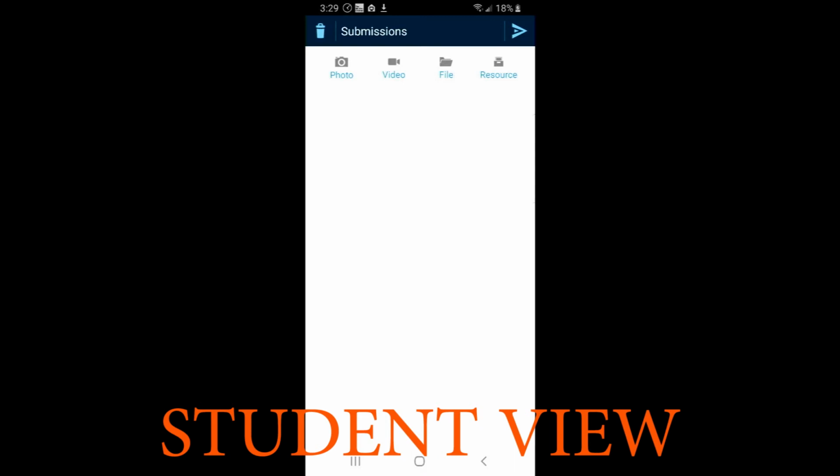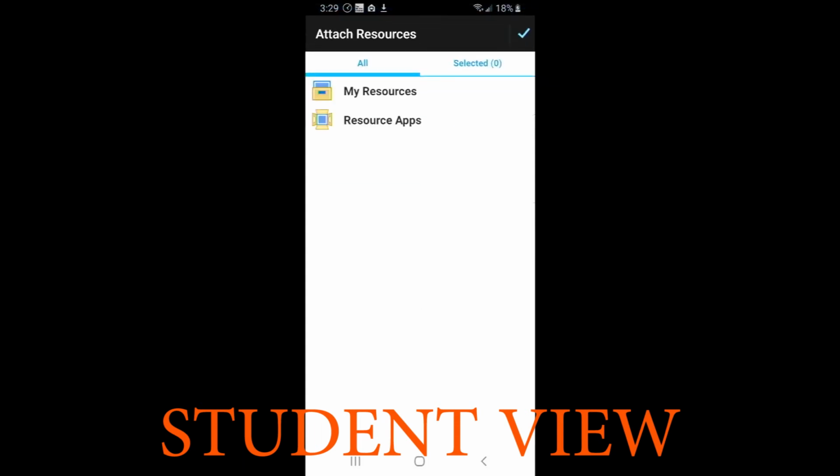So if the student has a picture, like of student work, that they want to upload as their assignment completion, that's what they would push. If they wanted to submit a video, that's what they would push. If there was a file that they had on their phone, that's what they would push. And then resource allows the student to get to their connected Google Drive to submit something that they had worked on in their Google Drive.